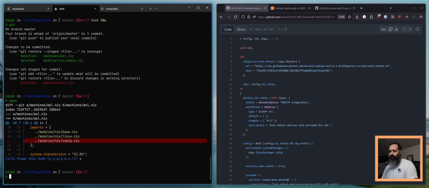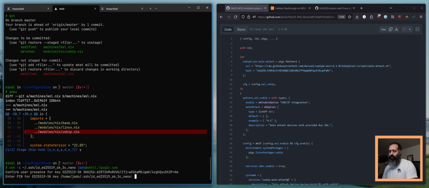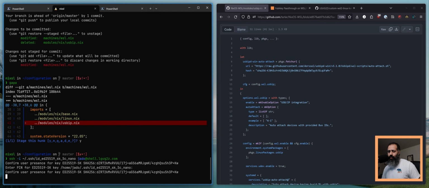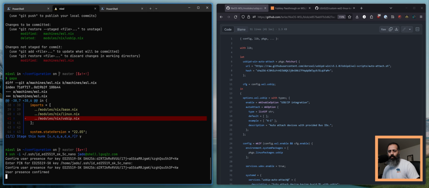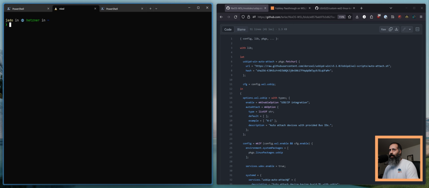Cool. So now I'm gonna try to SSH. It's looking good. It is looking good. I just need to touch. Great. And I am in. Excellent. We can get out.